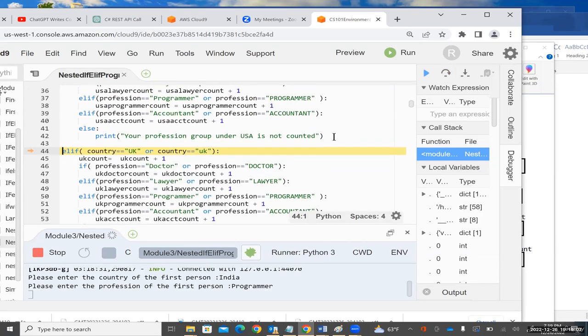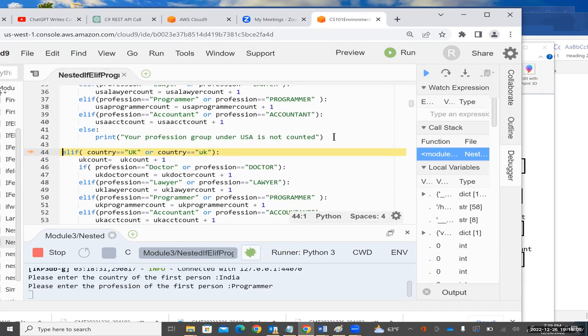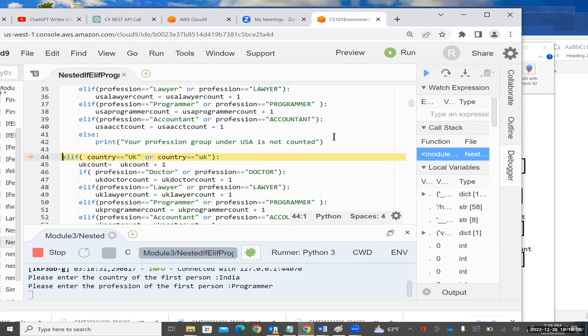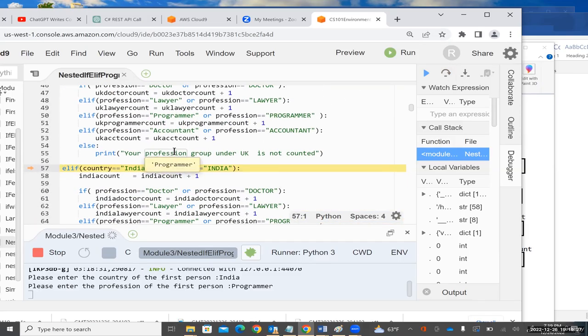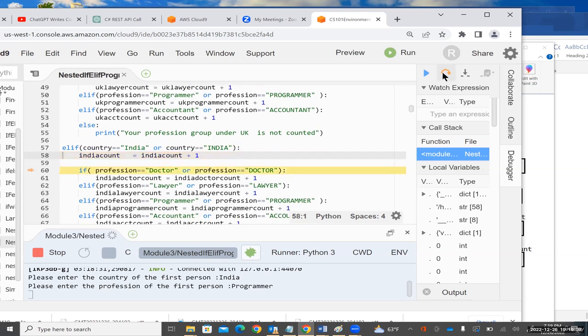Will it match the second condition of the outer if elif? This is the second condition of the outer if elif, right? Does it match here? Obviously, no, because the country is India. Now, does it match the third condition of the outer elif? Does it match here? Yes, it does, right? So it's going to go inside this now. It's going to increment the India count by 1.